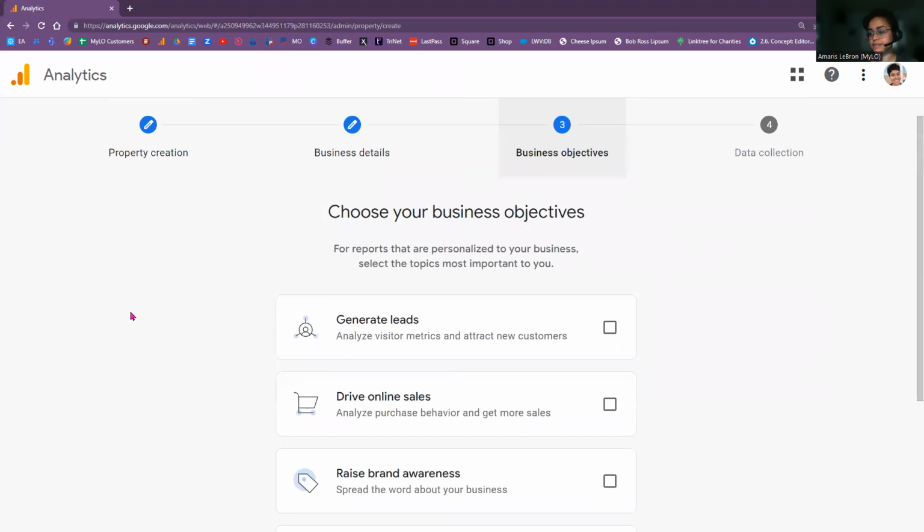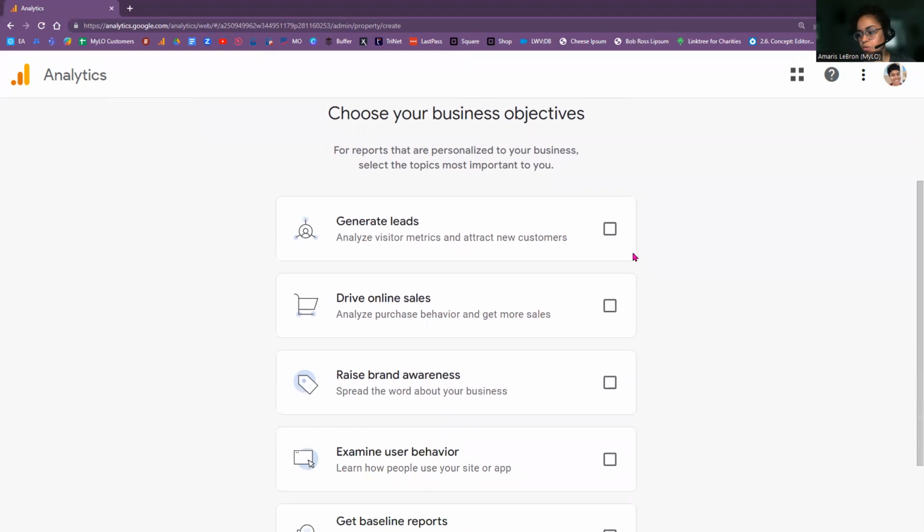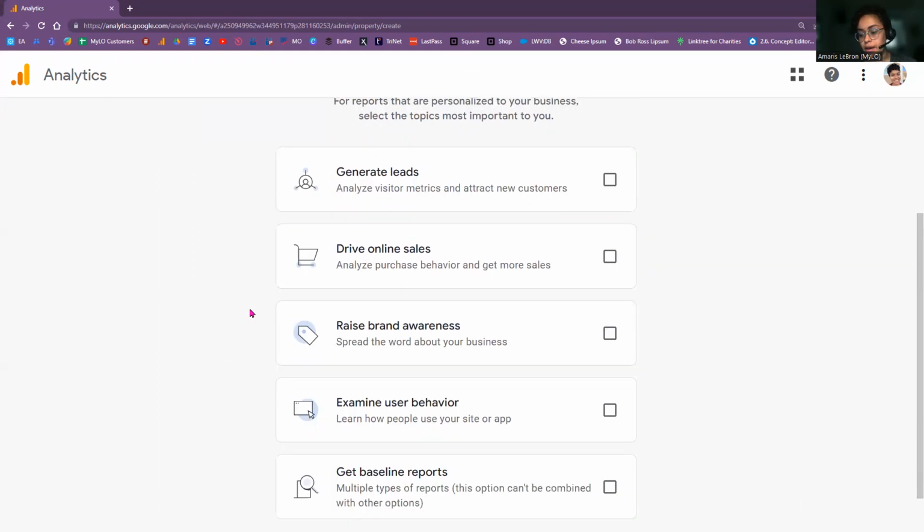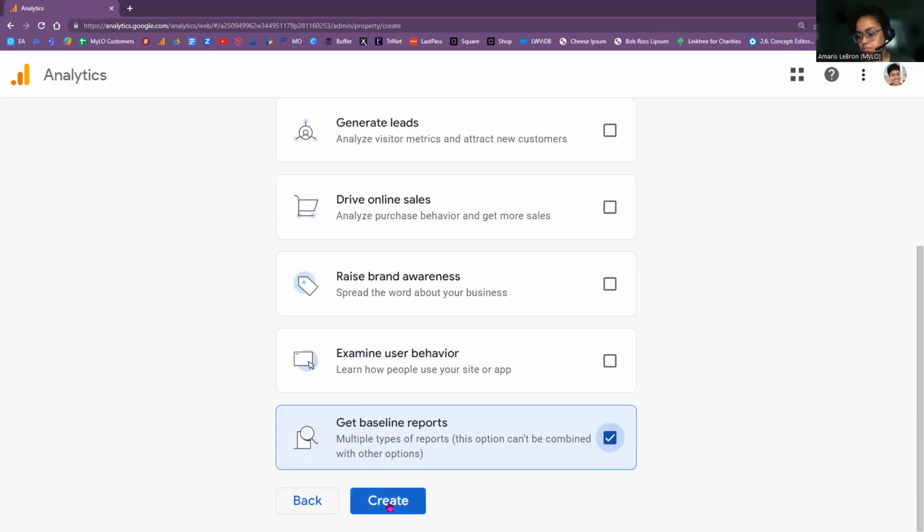And we click next. For the business objectives, this is just going to help you build your reports up. You will be able to make changes to which objectives you choose. You can also just get a baseline so that it gives you a piece of each of these. And then we go to create.